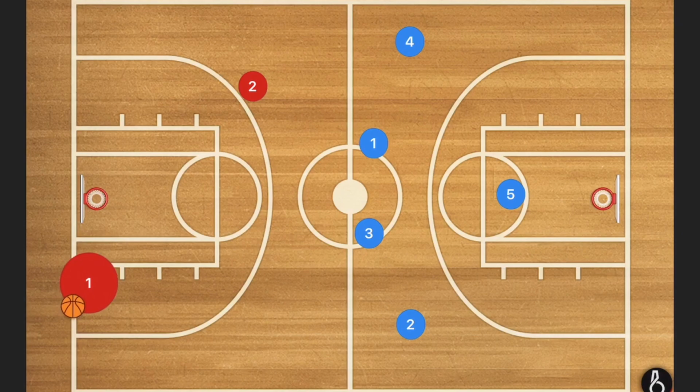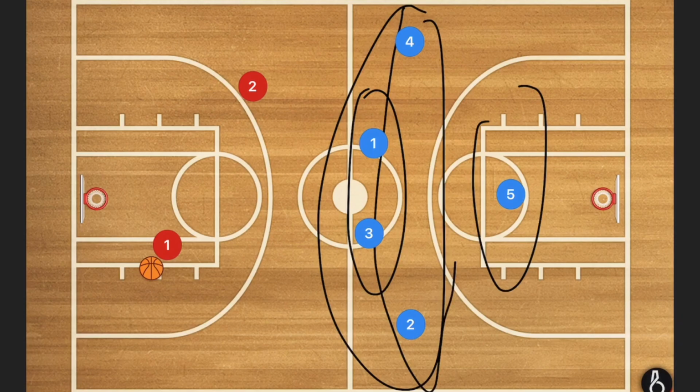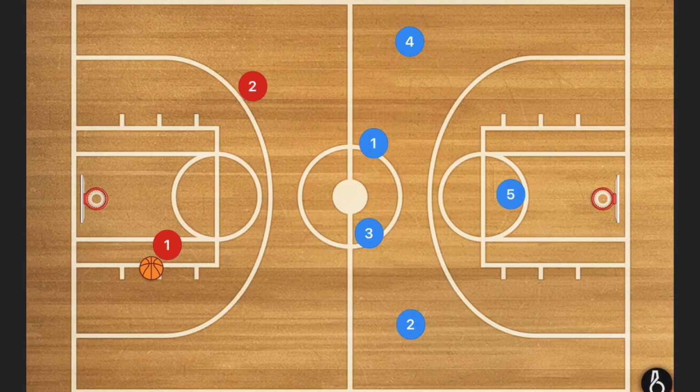Now the next play is going to be a 4-1, or you could also call this a really tight 2-2-1 half court press. And basically the idea behind this is players 1 and 3, or this could also be players 1 and 2, doesn't really matter. They're going to be closing off the center of the court, again staying home behind the half court line. We don't want them to pass that.